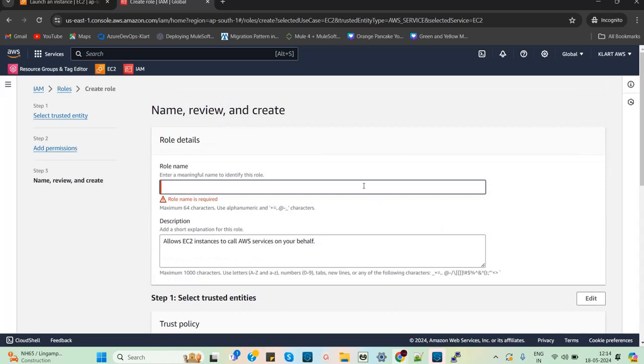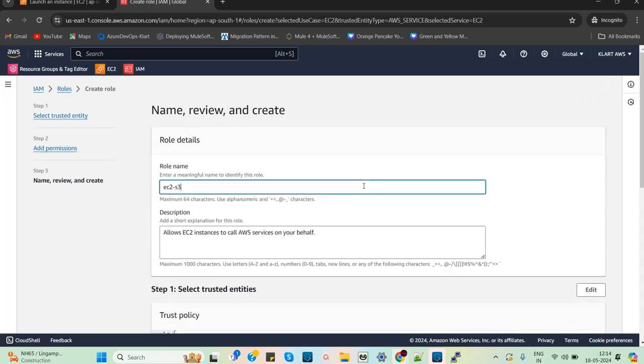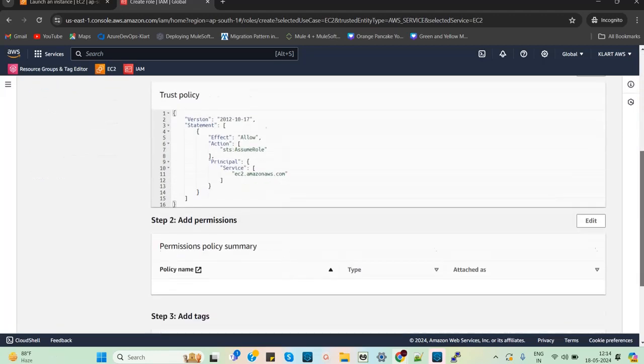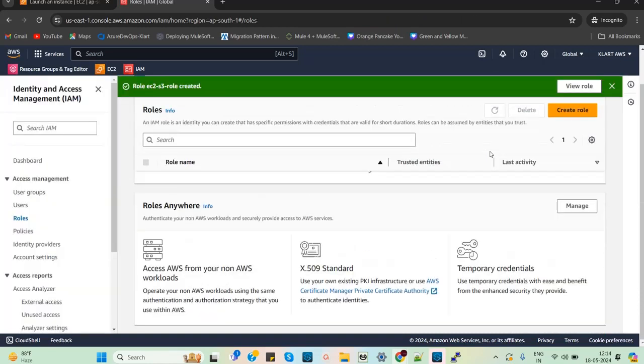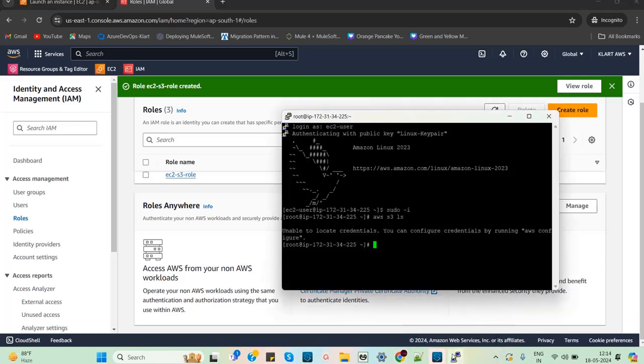Okay, I missed out the role name. Sorry. EC2 S3 role. Okay, so yeah, let's click on create role. Now my role is created. Right, now let's execute the same command. Let's see if this error went away or not.